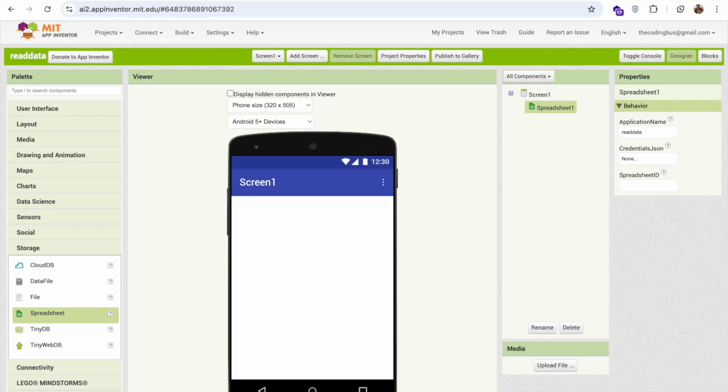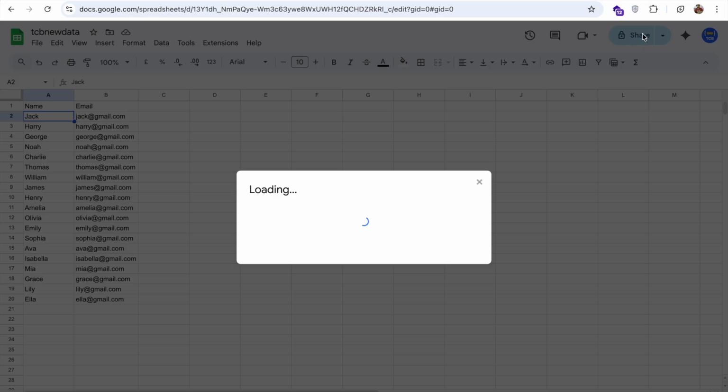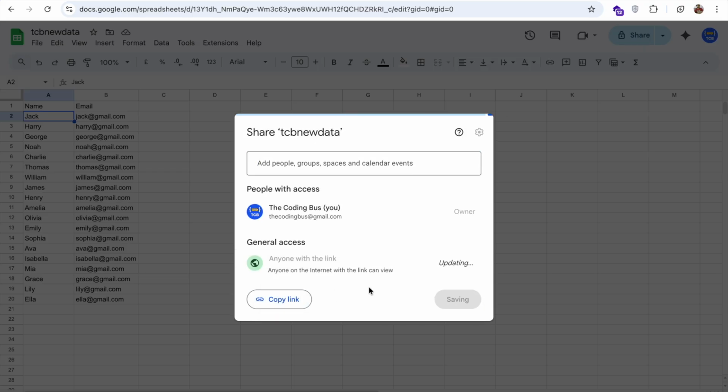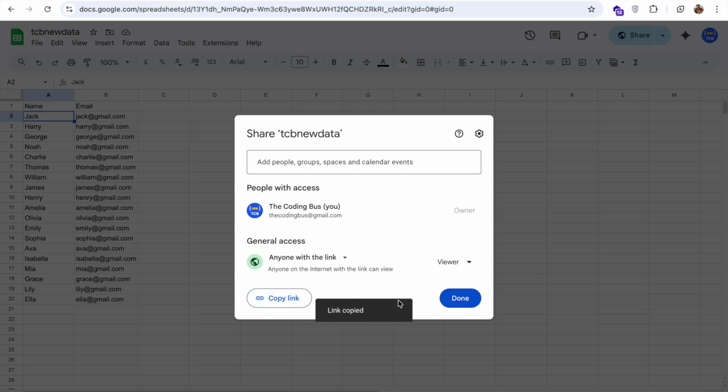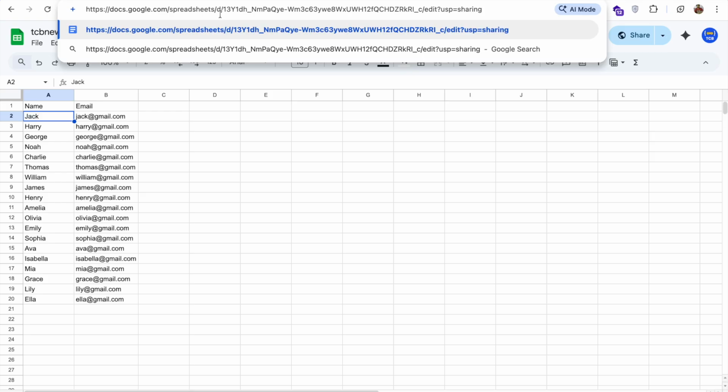First of all, we need to make sure the sheet name is like TCB new data, and I'm going to click on share, and that should be anyone with this link. Make it copy like this, just view only. We just need to paste that URL here, and you can see the ID after the d. You just need to copy that. Okay, this is our ID.